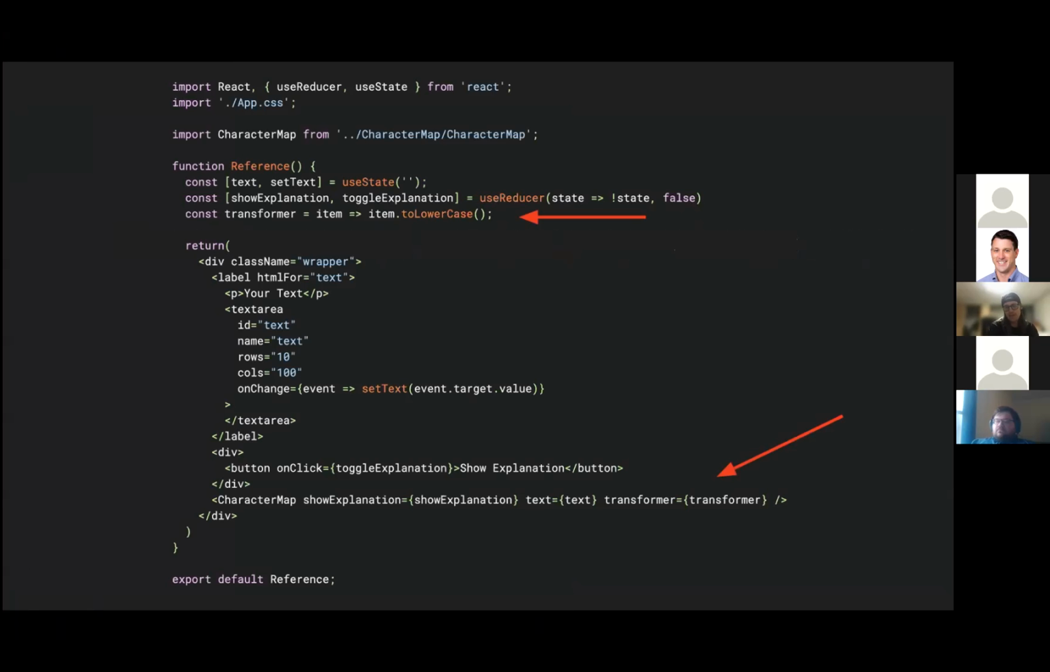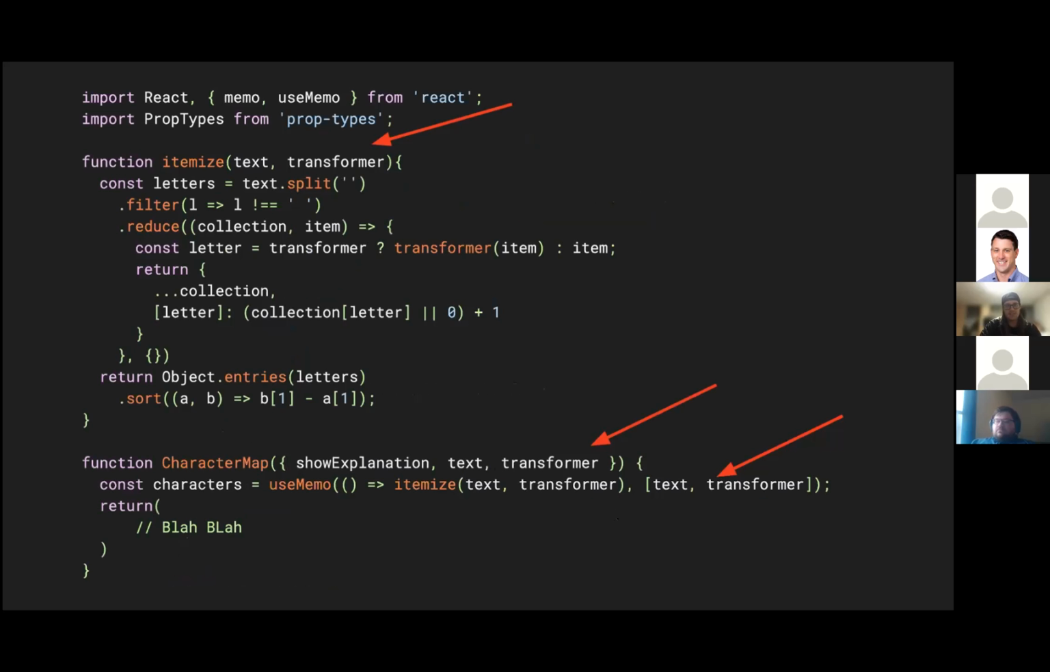Before, we were making all of the text lowercase, but let's say, for example, that we don't want to do that. Maybe we want to give our users the option of converting it to lowercase or converting it to uppercase or doing some sort of other thing. So the user can pass in this function, which will take something and convert it to lowercase, and they're passing that in as a prop called transformer. So inside of character map, we're going to take the transformer. We want to pass that into our useMemo because we want to recalculate the characters anytime the transformer changes. Because for example, if you wanted to give the user the ability to toggle between lowercase and uppercase, we need to recalculate that. So we pass that into the useMemo, and we pass that into the itemize function.